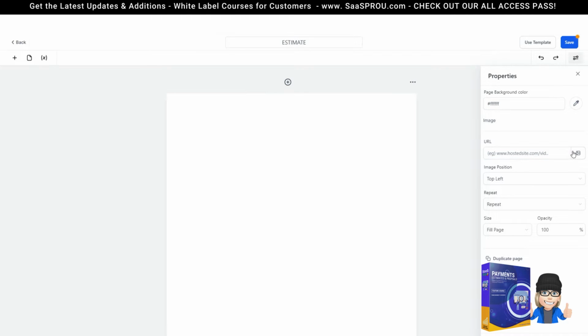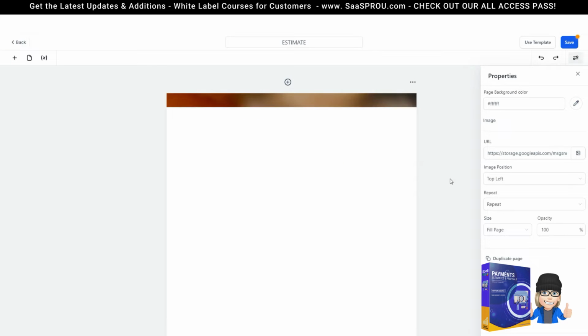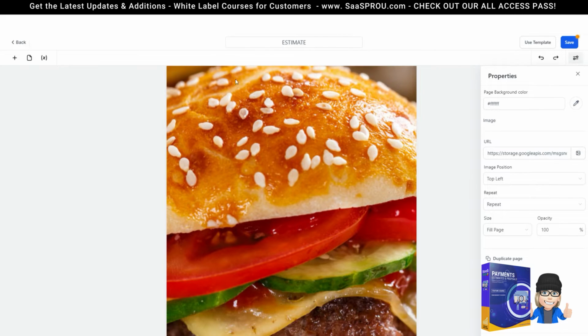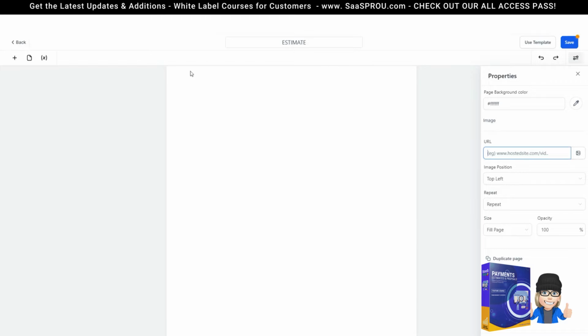You would just select image and you could pull an image from your media library if you were going to do a background. So let's say if I wanted to do a proposal for setting up a burger franchise or an estimate to a restaurant, I might want to customize my proposal background image to make it feel more inviting. All you got to do is highlight this and delete it if you want to delete it.